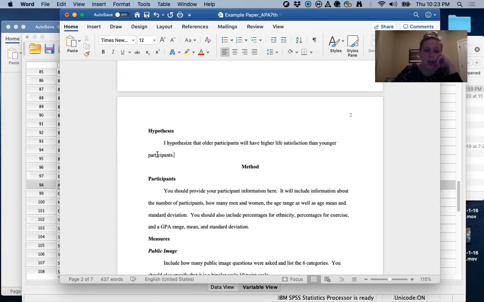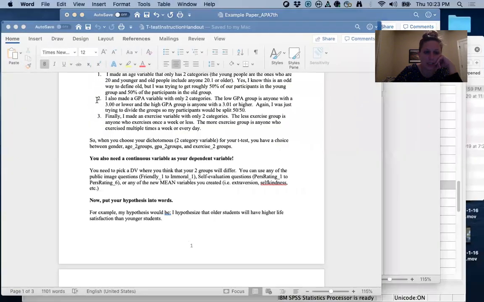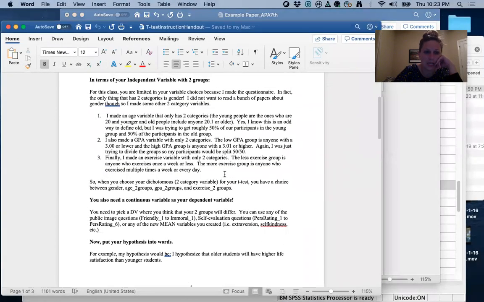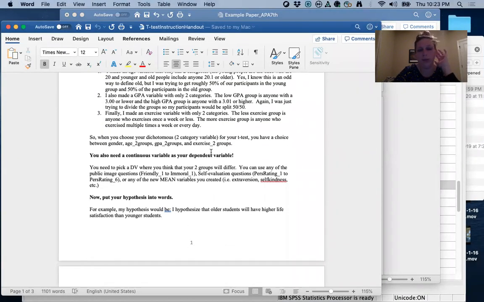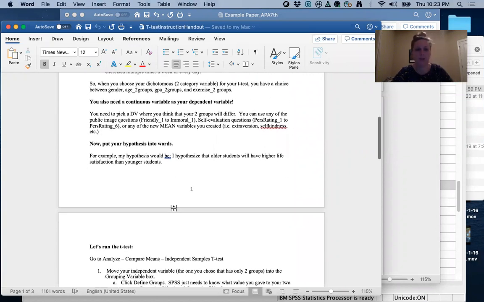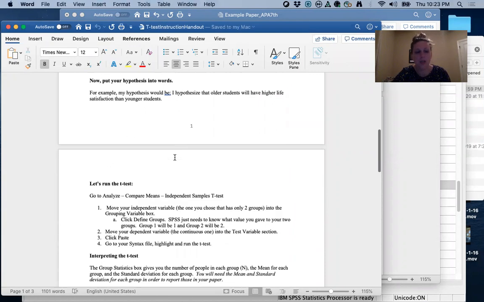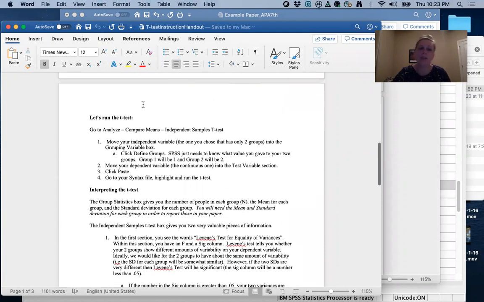All right, so then let's go back to our t-test handout, which is our friend here. We've chosen our variables and we put our hypothesis into words, like here. So beautiful. We can move on to the second page, where it's like, let's run the actual t-test.